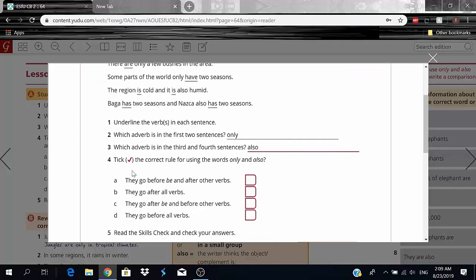Now, let's have a tick. Tick the correct rule for using the words only and also. Okay, do you guys remember what we said? Do they go before verb to be and after other verbs? Or do they go after all verbs in the sentence? Or do they go after verb to be and before other verbs? Or do they just simply go before all verbs? What do you guys think?